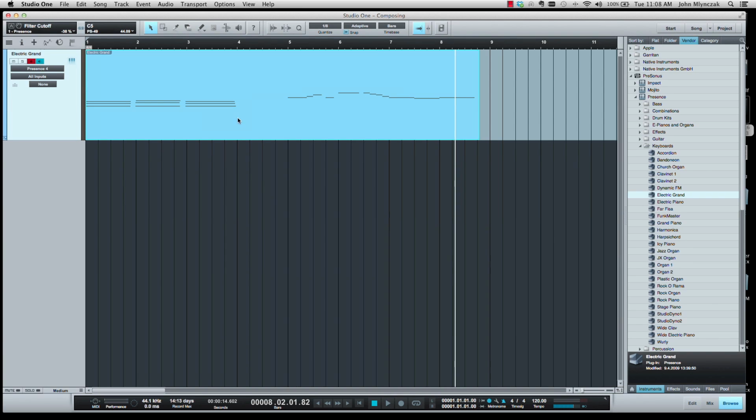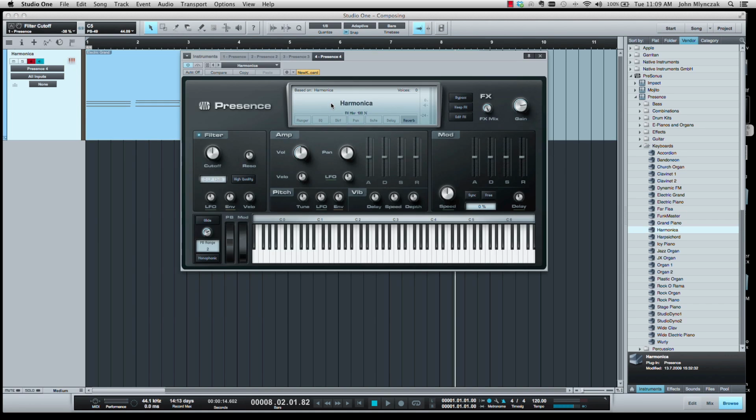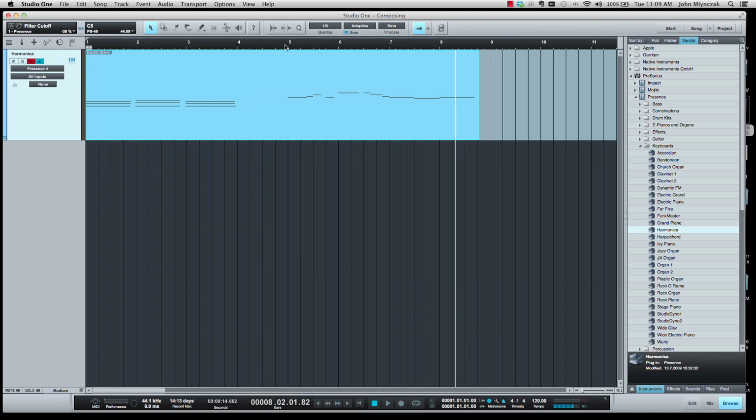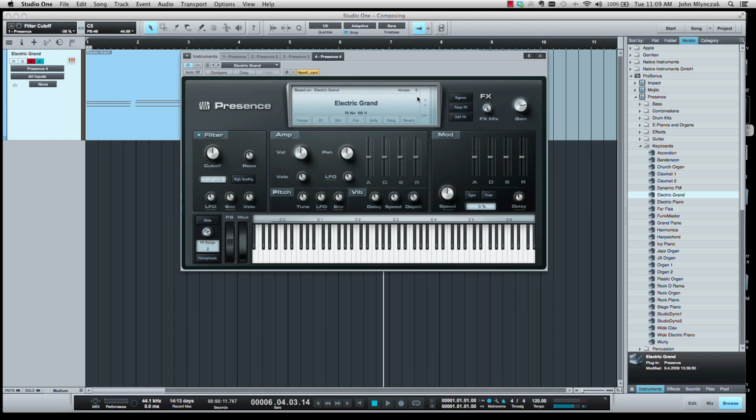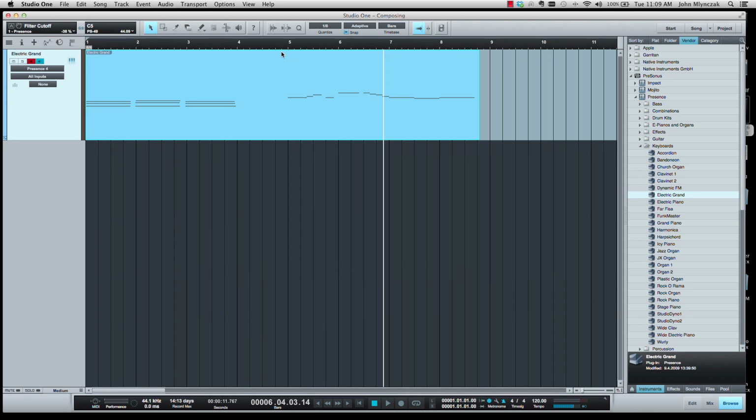Of course, we can have any instrument sound. We can actually take another instrument sound and put it over top of this. So if I want this to sound like, let's say, a harmonica, I just change the instrument and now, gotcha. Let's probably go back to the grand piano. But everything's drag and drop, so you can audition different sounds.